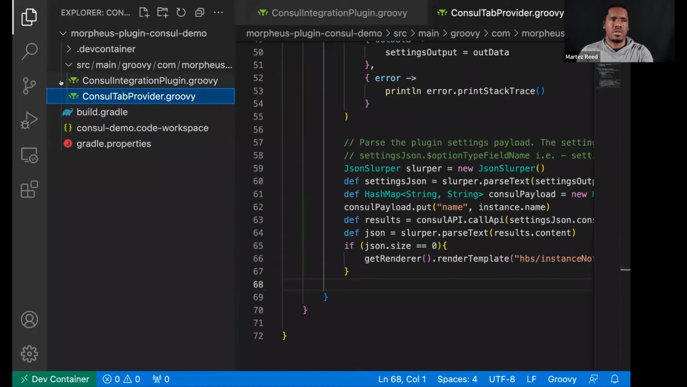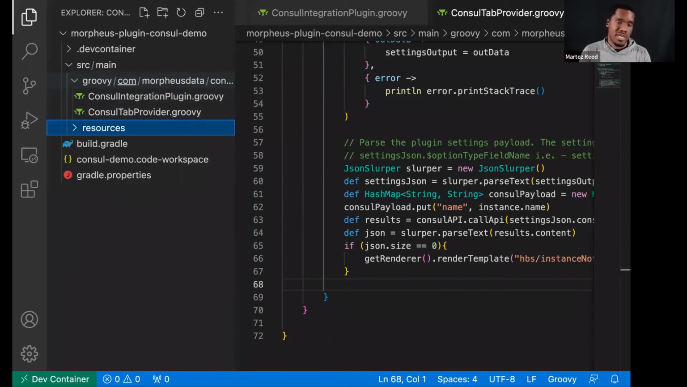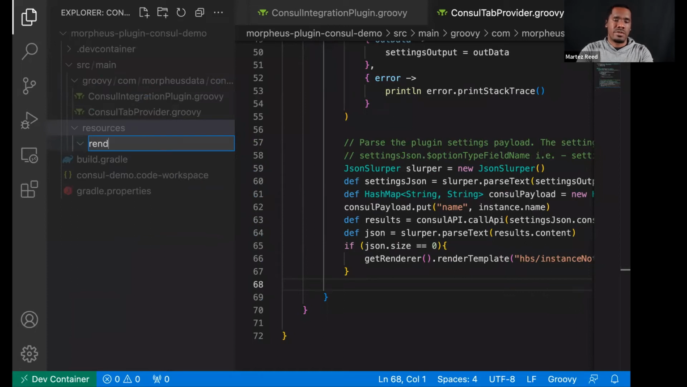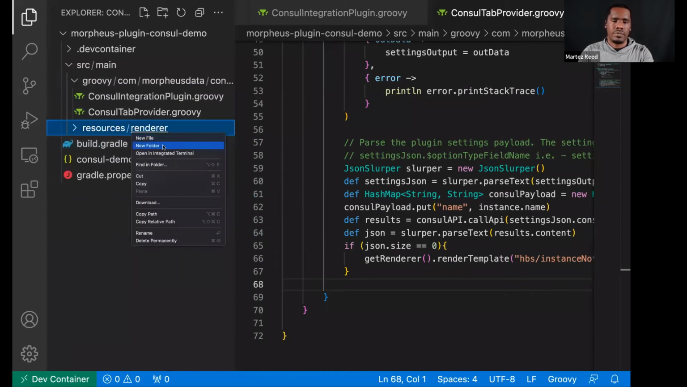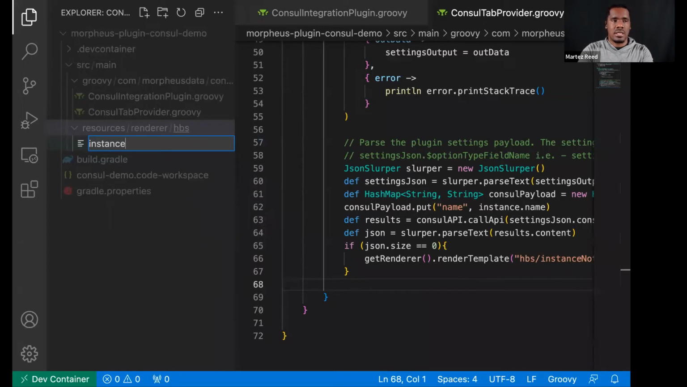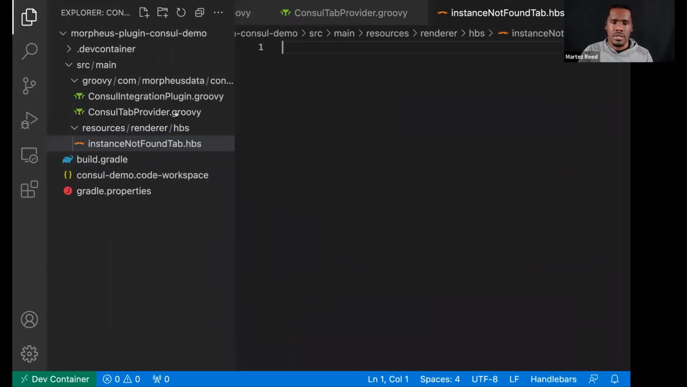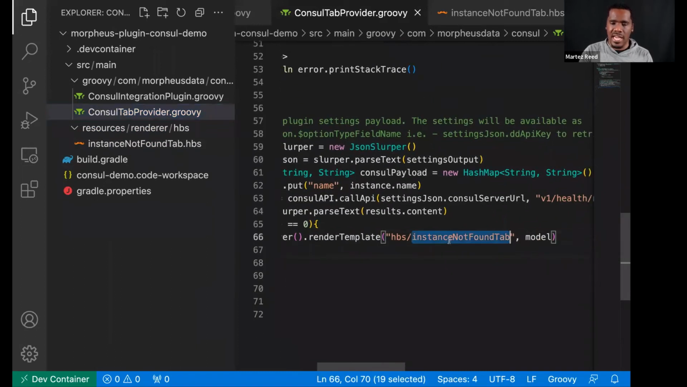What we now want to do is, under main, create a new folder named resources. As I mentioned, this is documented on the developer.morpheusdata.com site, as well as there's actually a guide that walks through custom instance types as well. So resources, renderer, HBS. And so in this case, instance not found .hbs, or not found tab.hbs, excuse me. One of the things we'll make sure is that that maps up exactly to the name. So in this case, the reference point needs to be the exact name of our file.